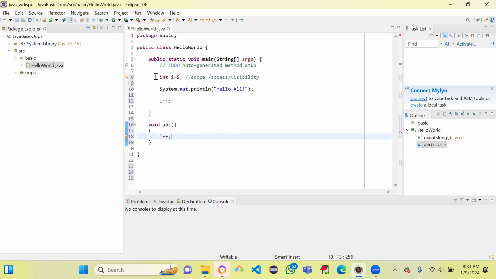Why? Because the scope of a local variable is tied with its enclosing block. A block is defined by an opening curly brace and a closing curly brace, which is the nearest block associated with this int I. This is the block of the main function. Its scope is not related to the function, it is related to the block. So the block here is associated with the main function.